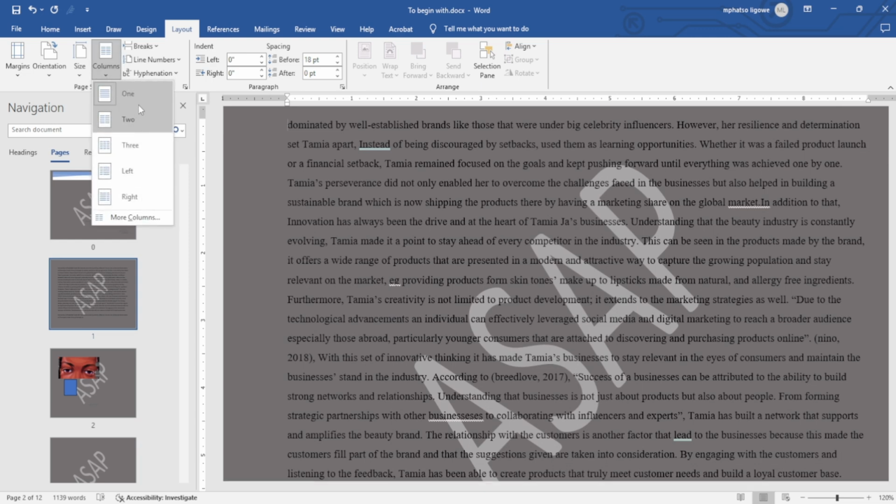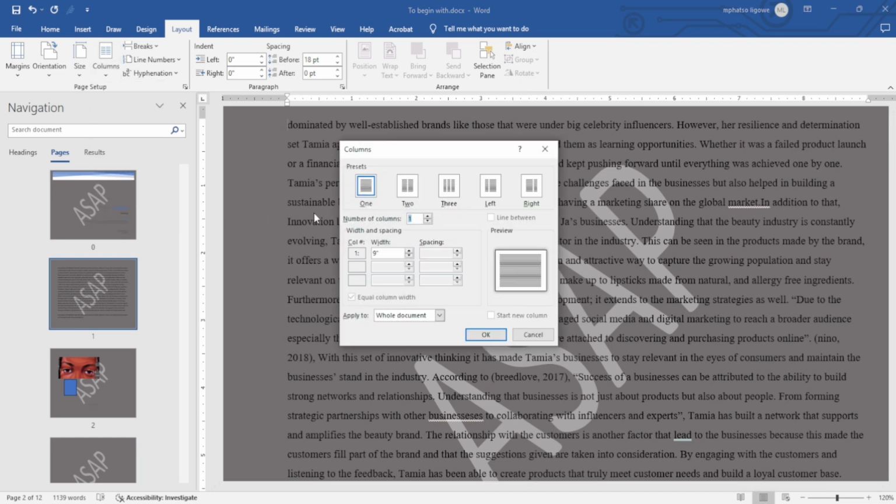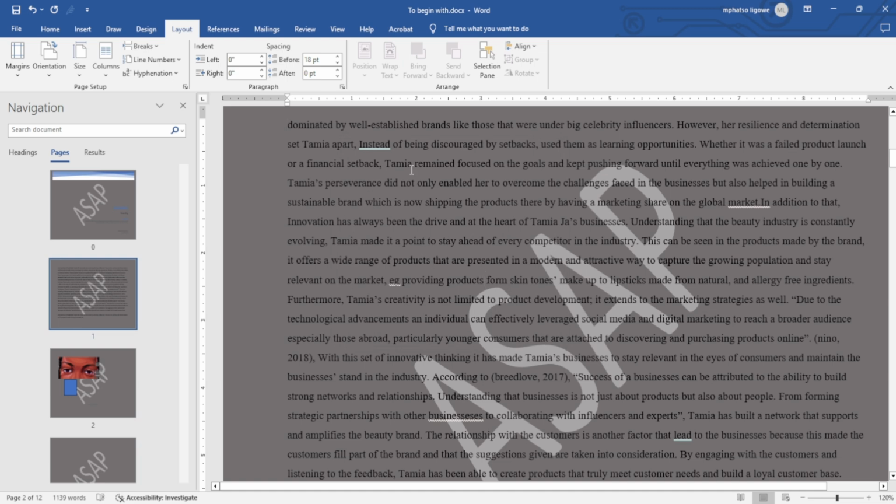You can even customize the number of columns and the spacing here when you click more columns. And after you are done customizing the spacing and the width and the number of columns, you click OK, and it will be applied to your paragraph or to the whole document.